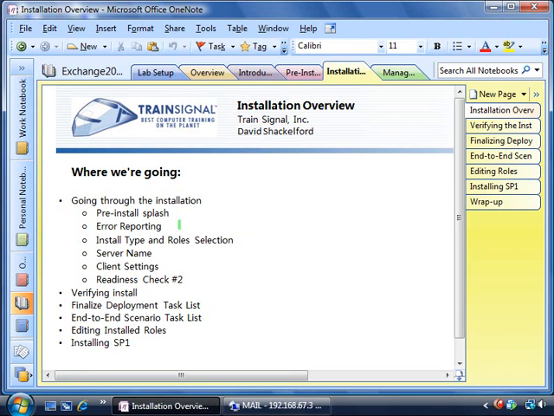We're then going to configure error reporting and talk a bit about what that actually is and how it works with this instance of Exchange. Then we're going to look at the type of installation and the roles that we can choose to install. After that, we'll configure the server name, configure client settings, and then right before the real install kicks off, we're going to have a second readiness check run.